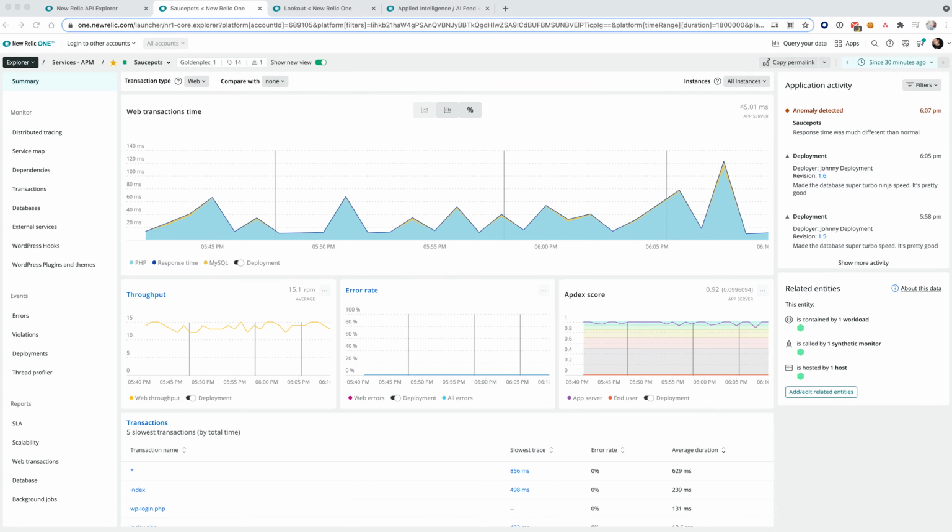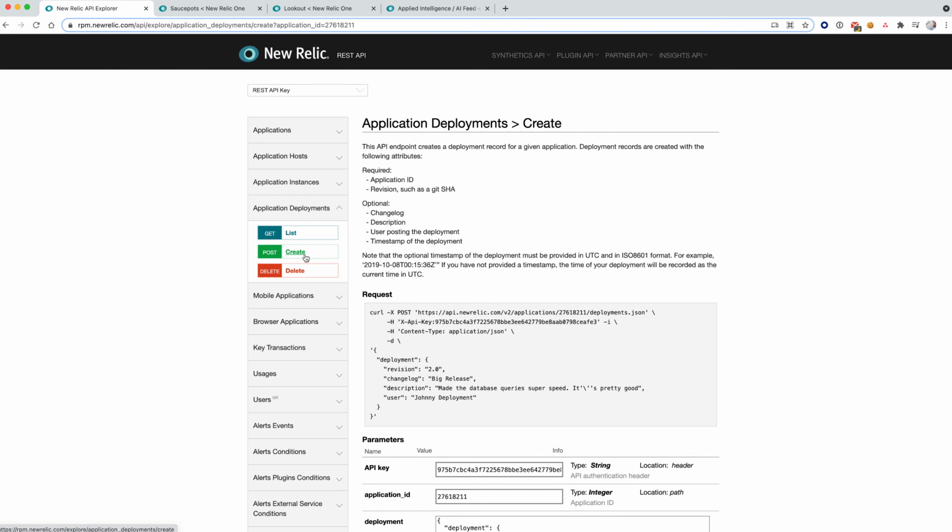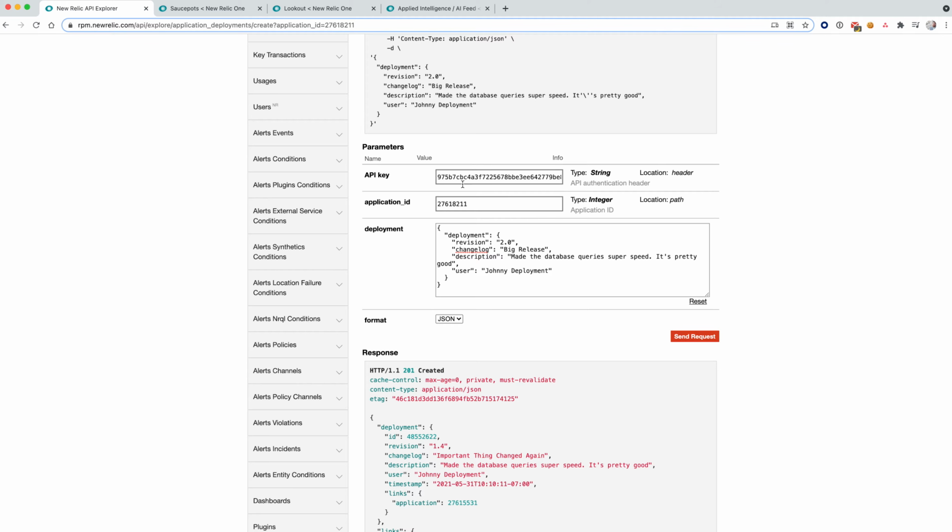But today we're going to walk through a simple manual notification of a deployment. This is my application. I've just made a code change and I'm working on this project solo, so I don't have a tool in place. So I'm going to tell New Relic that I pushed the change live. Using our REST API Explorer, I can quickly choose Application Deployments Create and fill in the key details.